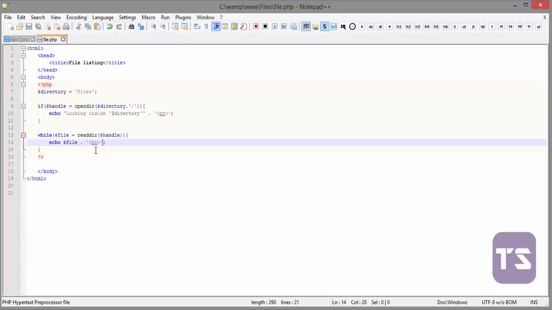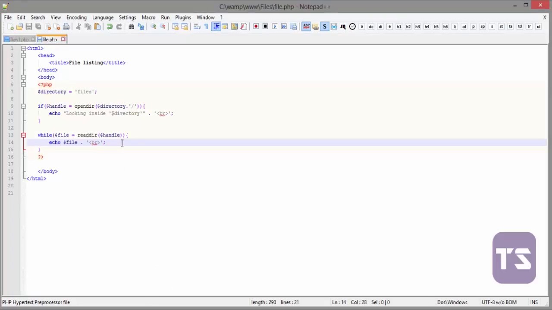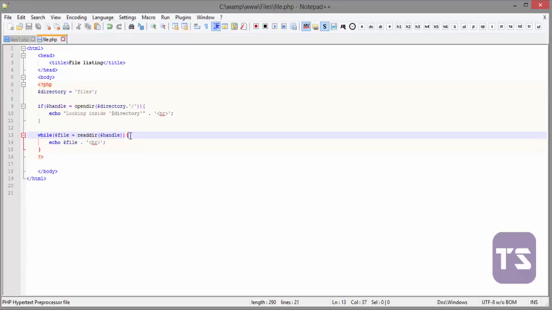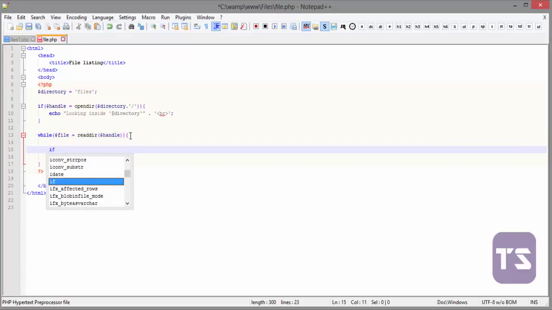Now what we're going to do is check our files here. We want to first of all remove the two dots and the single dot, and then lastly we'll try to make that file a clickable hyperlink. Okay, so the first thing is to remove the single dot and the two dots. To do that, we'll use an if statement inside the while loop.